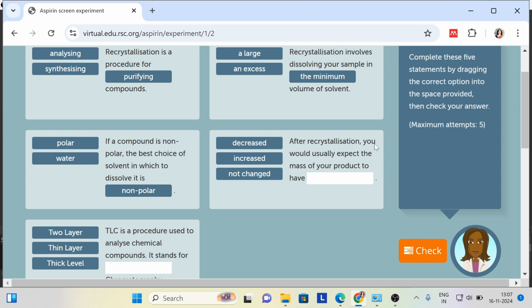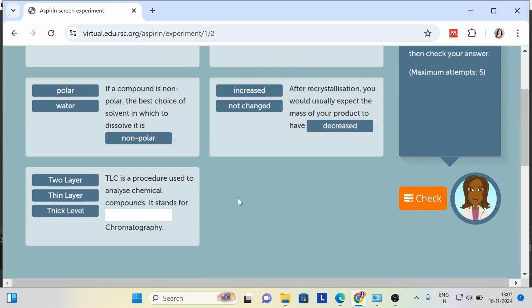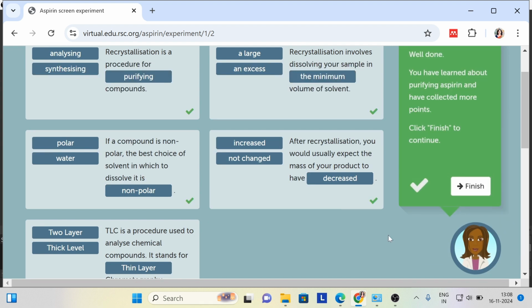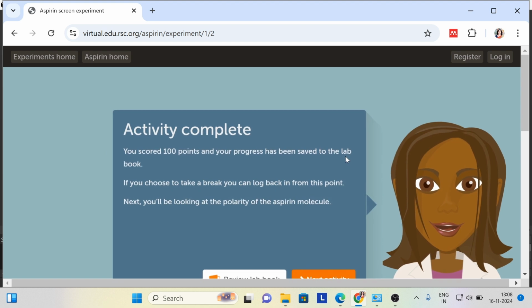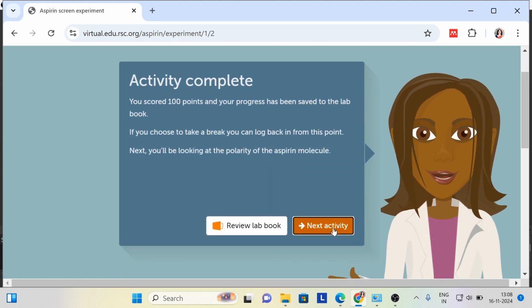Now, after recrystallization, you would usually expect the mass of your product to have decreased, because your pure compound is recrystallized and your byproducts will be left behind, so the amount would be decreased. And TLC is a procedure used to analyze chemical compounds. It stands for thin layer chromatography and not thick. Let us quickly check. Yes, it is all correct. Now let us go ahead with the next, which is to click on finish. Now the first activity is completed.